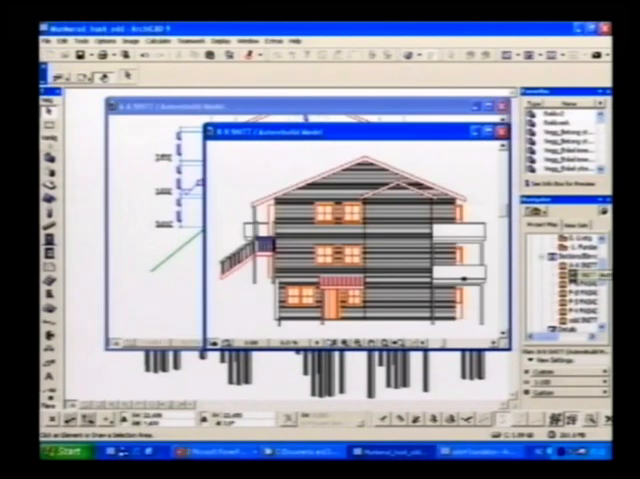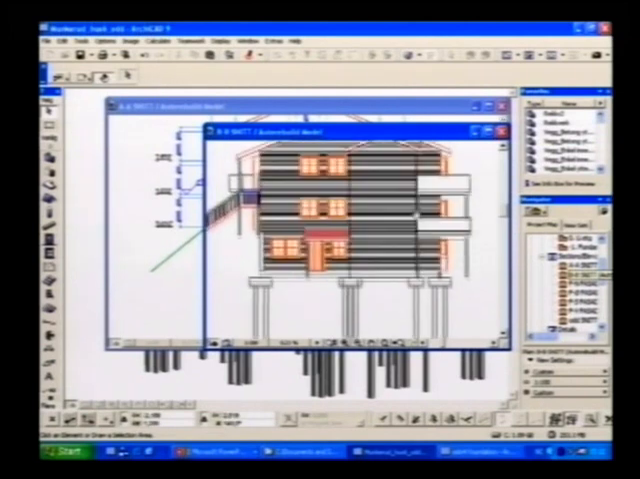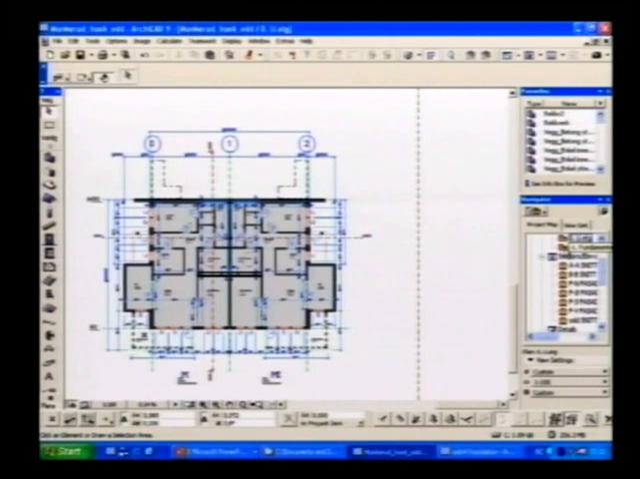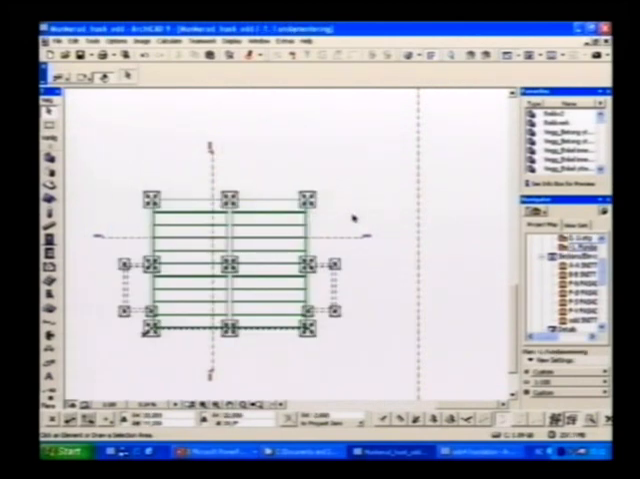It saves a lot of work with redrawing and everything. So I can go straight into an elevation and see it auto-generates the foundations from Tekla.